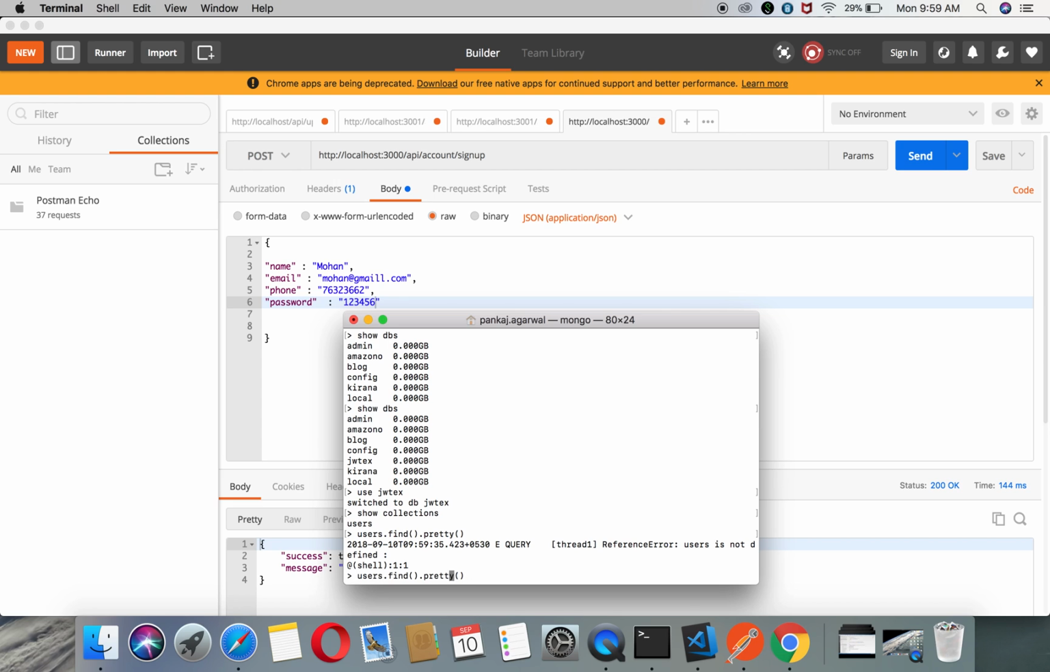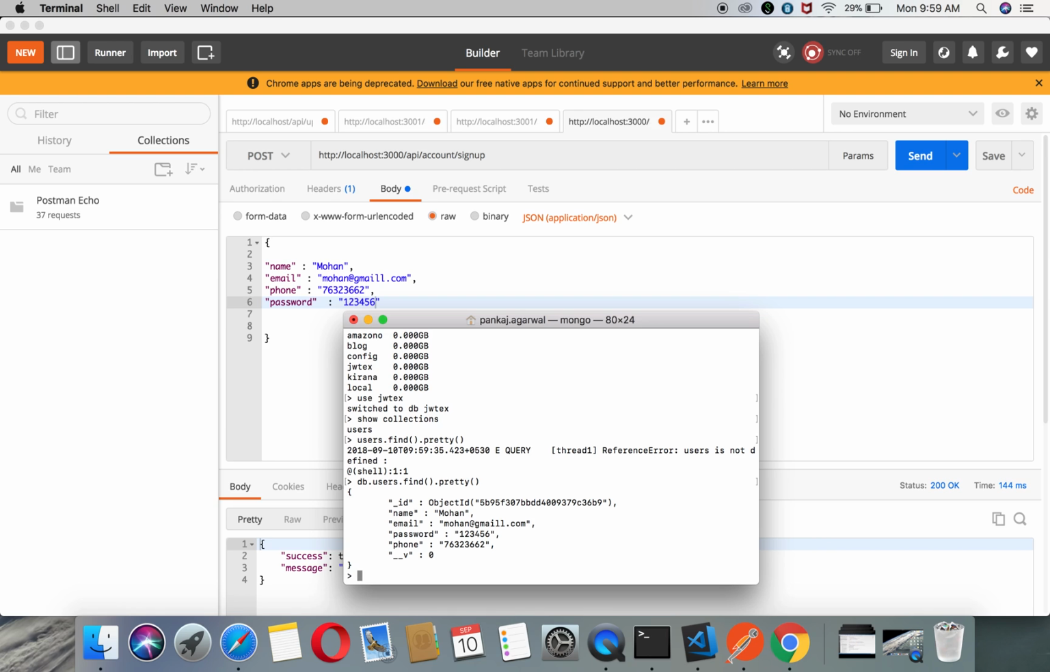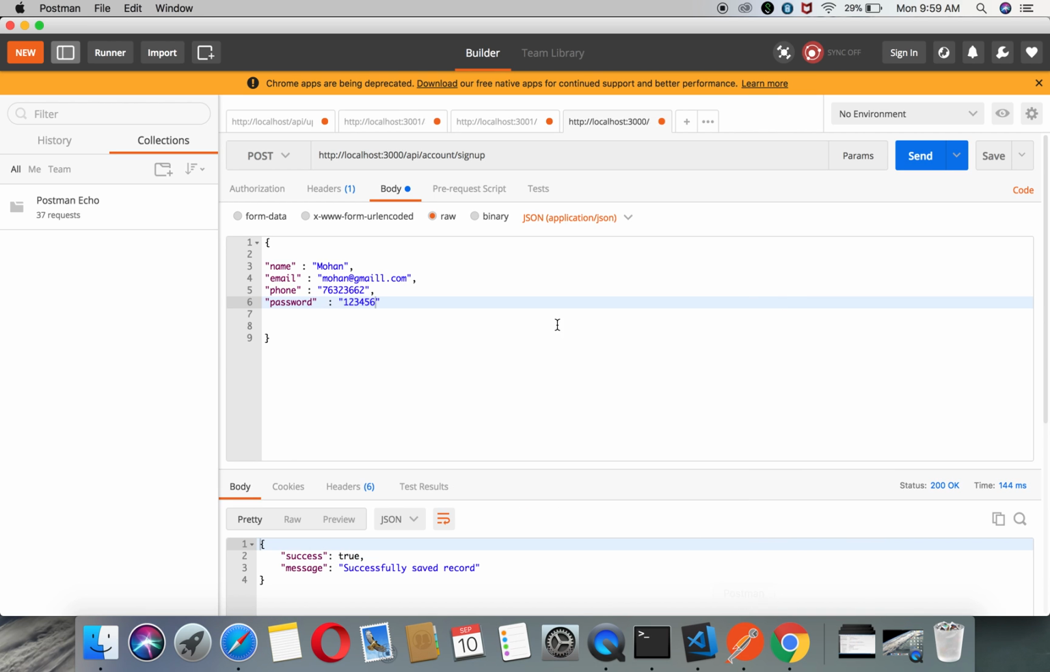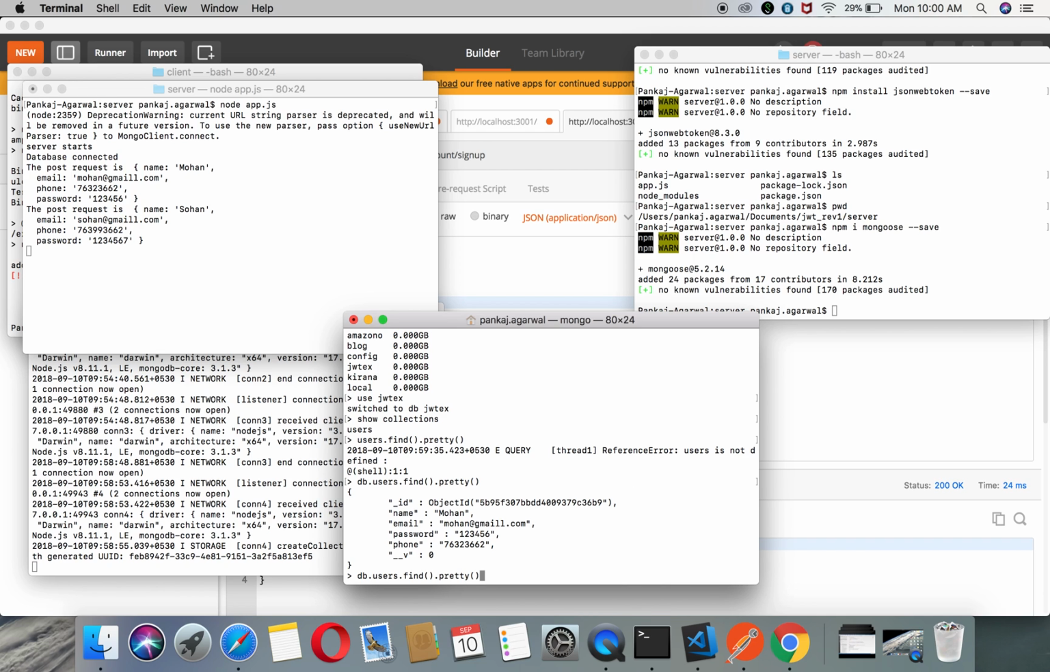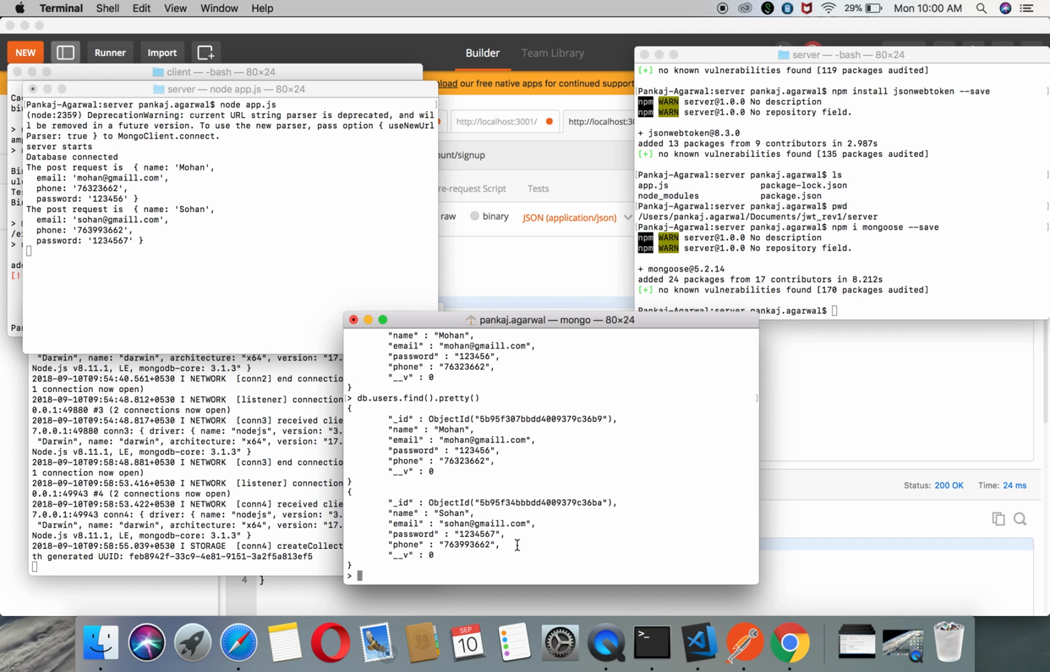Okay, so we have to find db.users.find. Perfect. We have this first document inserted in our collection. That's good. Let us insert one more record inside our database. Sohan at gmail.com, and password is this. Saved. Perfect. Now go here and again run this command. Now you can see that Mohan as well as Sohan get stored in our database.